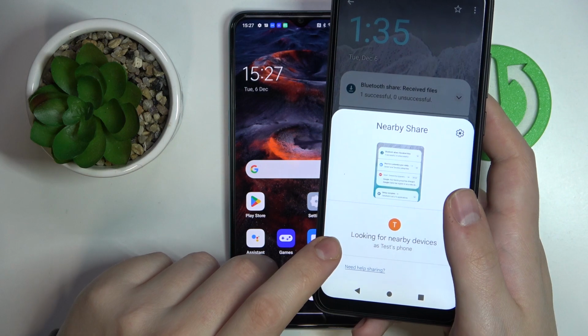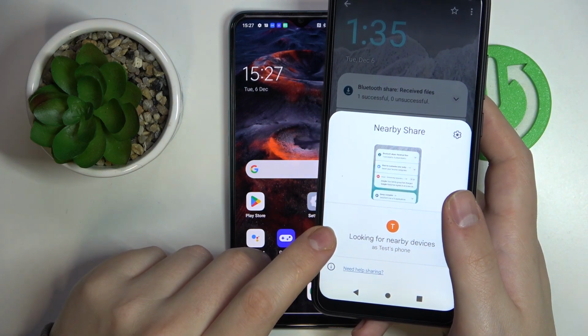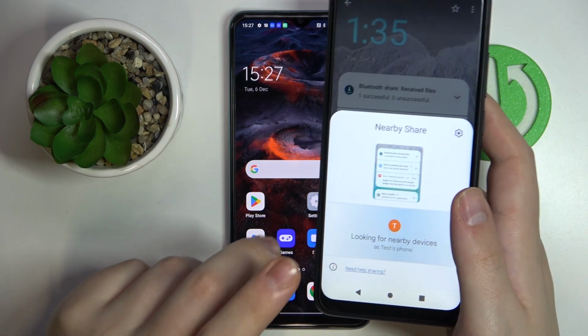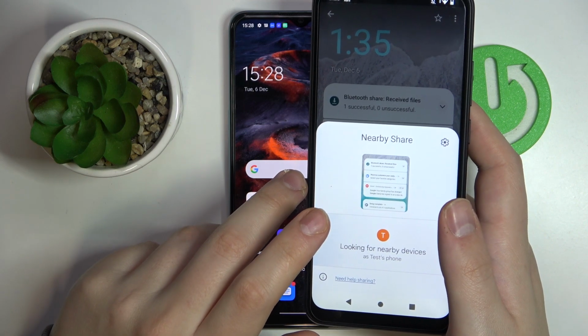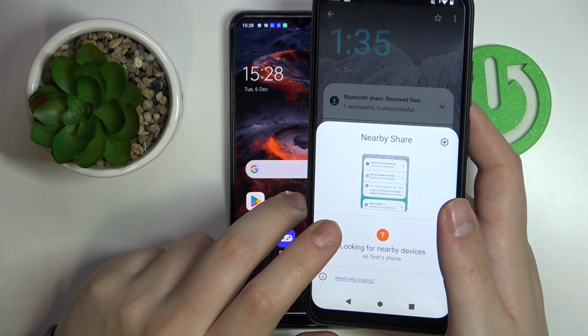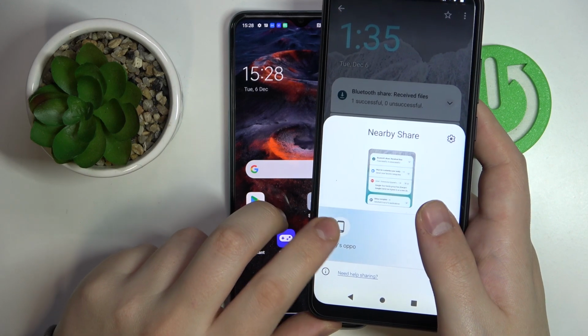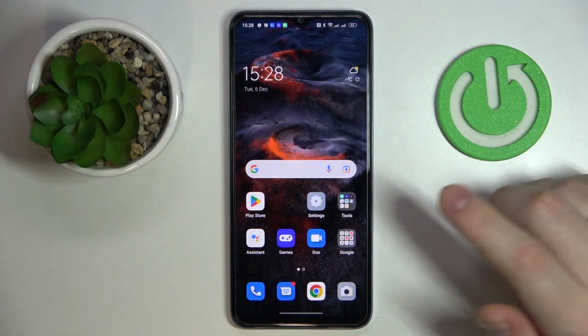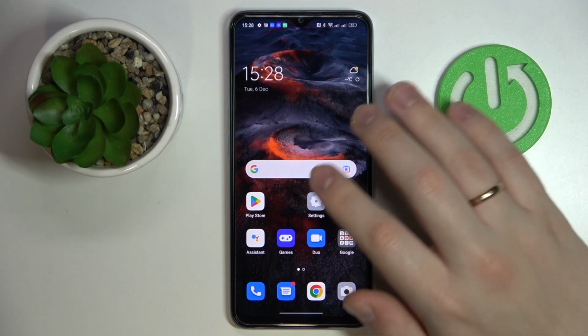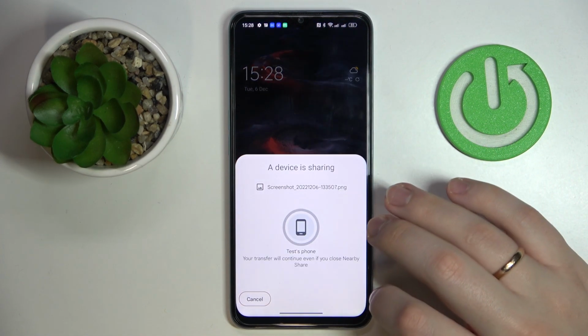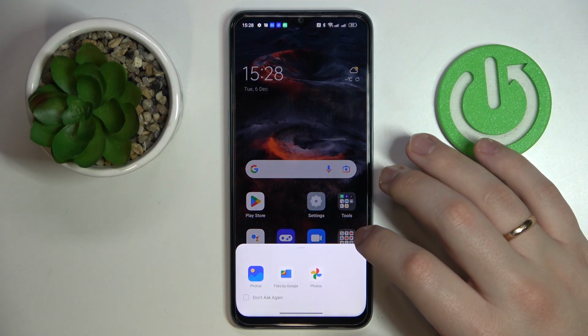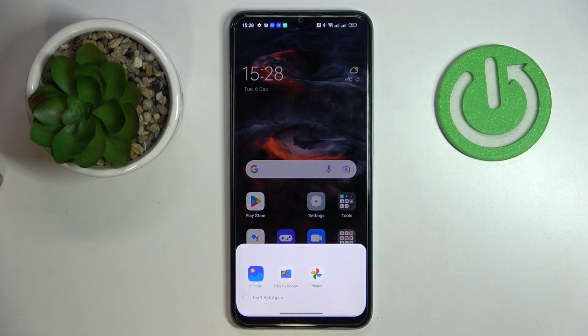Then once it does, we will need to tap on it, but first of all, we'll wait for it to be seen, I guess. Here it is, so tap on it, then accept the file sending on the receiver's end. Wait until the screenshot gets transferred, and here you go.